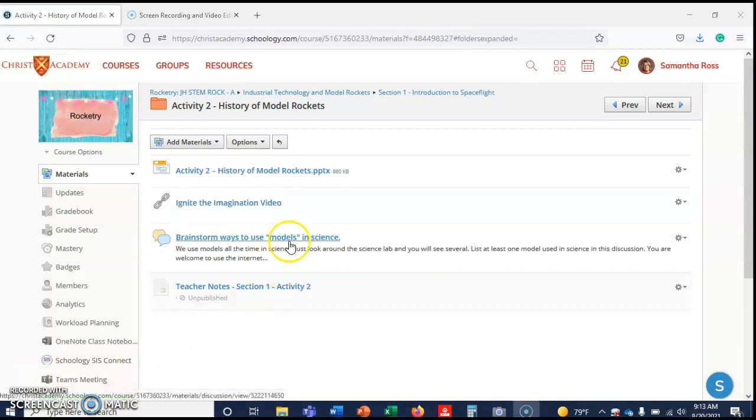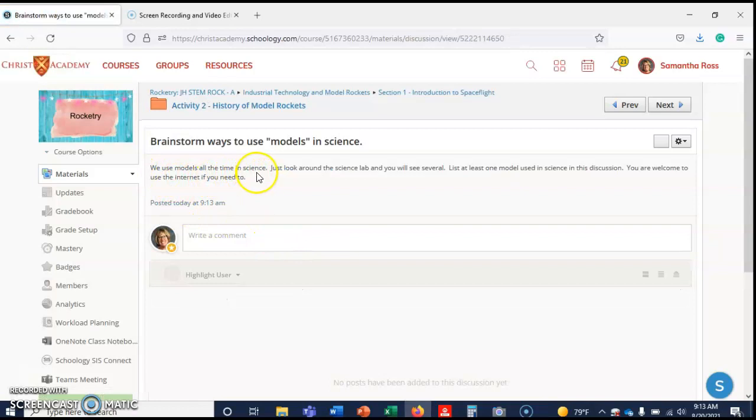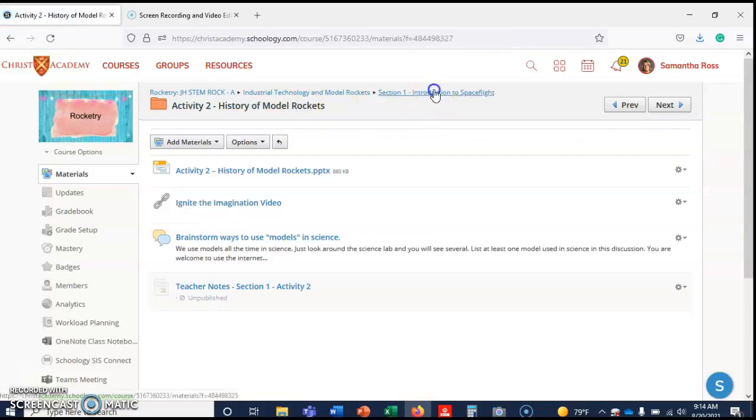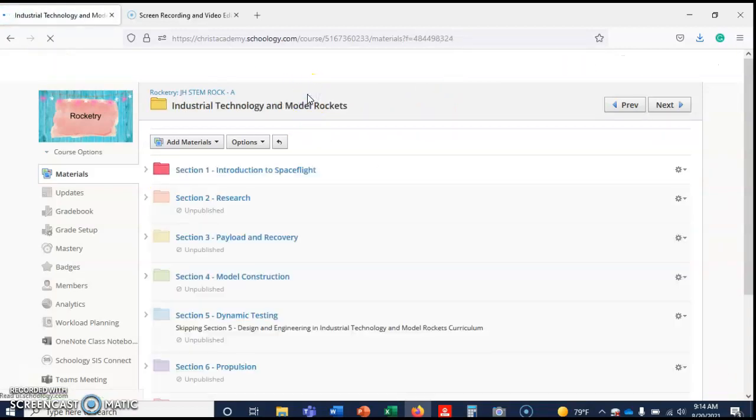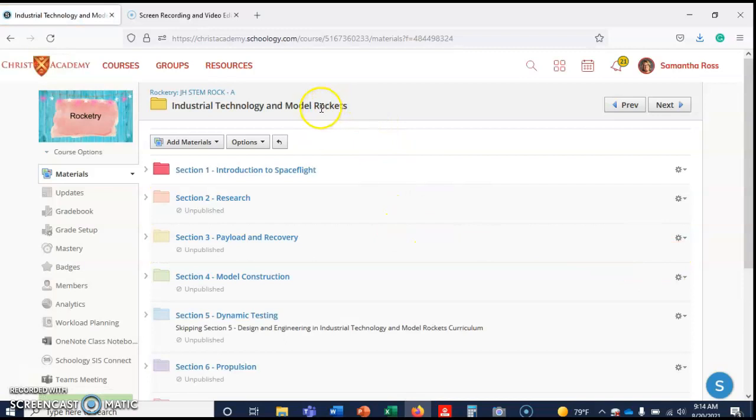Okay, so I went ahead and added a discussion so that when you do have the opportunity to brainstorm models in science, it says we use models in science all the time. Just look around the science lab and you will see several. List at least one model used in science in this discussion down here in your comment. You are welcome to use the internet if you need to. So that's activity 2.